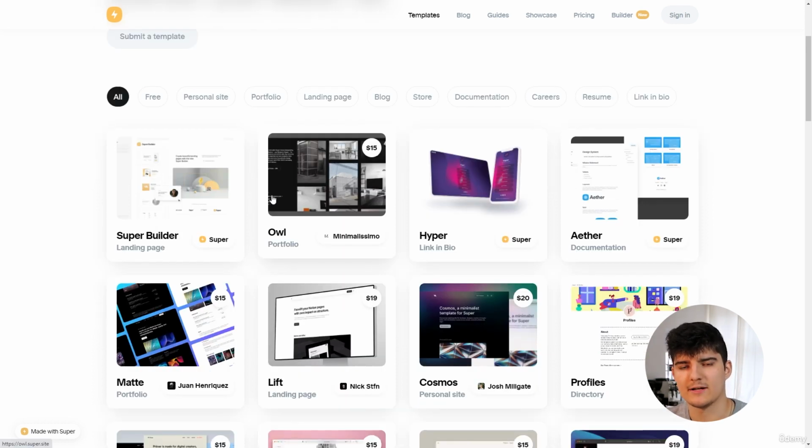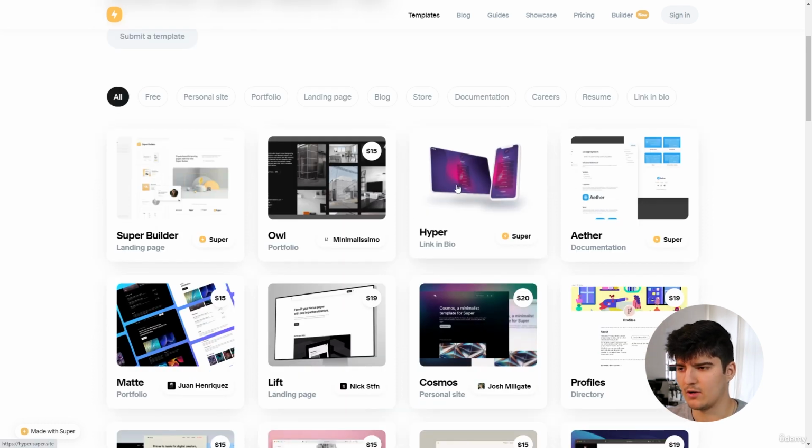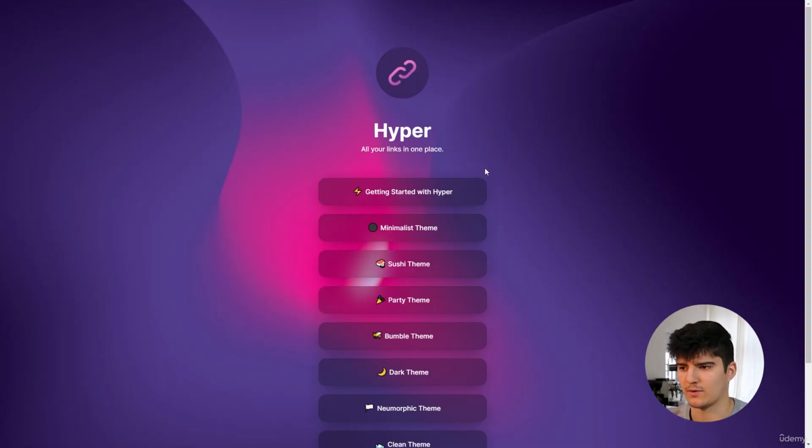To try this out, we'll use one of these templates, and it's called the Hyper template. Now this is a link in bio template. You probably know these link in bio pages that many online creators have on Instagram and on YouTube, where you click on their link in their profile, and then they have this list of different links and profiles that they have across different social media platforms. So we'll use that template to see how this works in Notion.